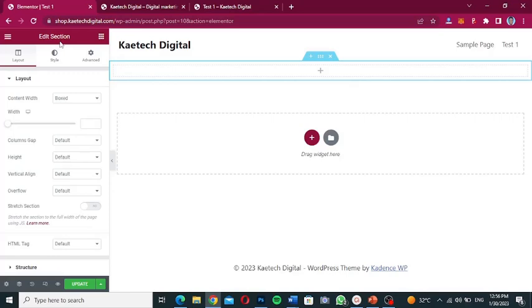Now why is it giving me this section? It means that I can use this section over here to edit this particular section. So whatever I do over here will affect this one. For instance, I want to make this a hero section, and I don't want it to be this small. So I want it to have a height, maybe 500 or 600 pixels.